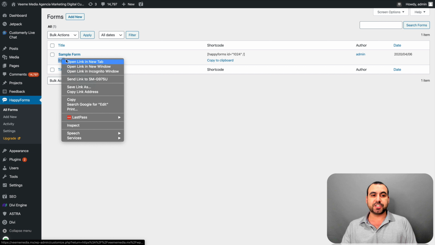site, head on over to plugins and add new. Once you're in the new section, you're going to type in HappyForms and it's this one right here. So once you download it, activate it, you're ready to go. So let's head on over to the actual plugin. And this is my HappyForms plugin installed already.